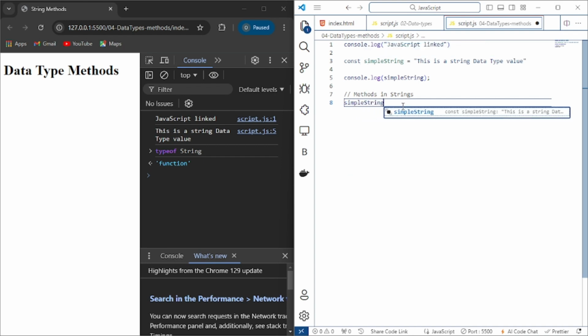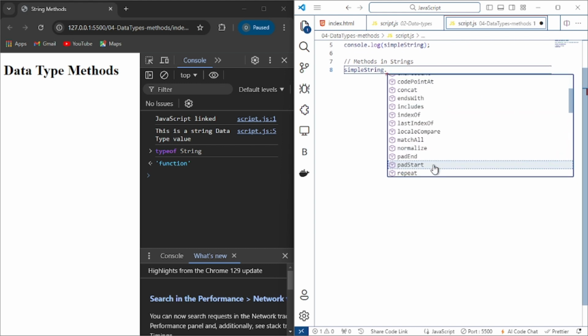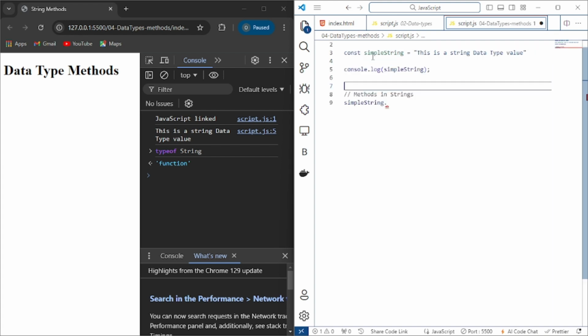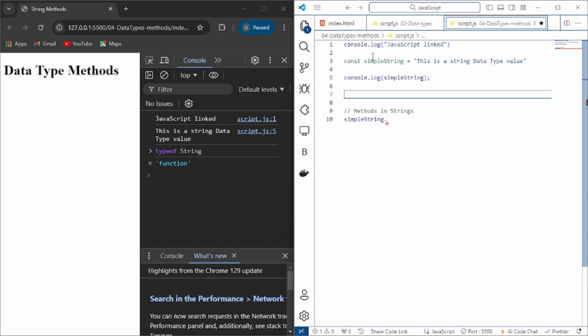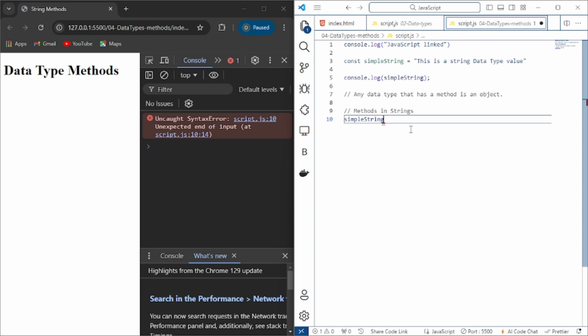So simple string dot. Now these are string methods, right? A method is basically a function that can be performed on a particular object, right? So basically any particular data type that has a method is an object, right? So just get that clear. Yeah, the data type might be string, but it's an object because it has a method. So any data type that has a method is an object, right? Meaning it can be used to access and manipulate a particular object.